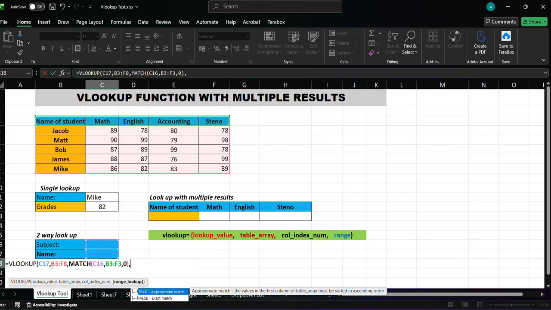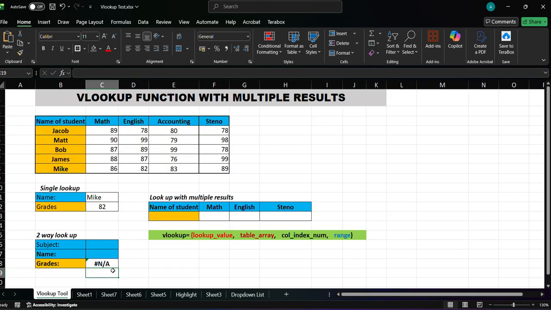We have your table array, and we have your third argument. And for the last argument, we can put there false for the exact match, or you can put also 0 as equivalent, and close parenthesis and OK. So same with what we did earlier, we're going to search for a subject. Now this time, let's look for steno.